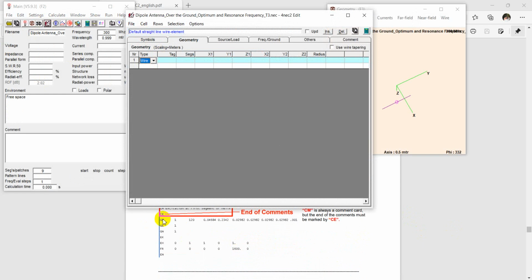You can see at the bottom of this window it's GS, which means the geometry of helix. To take this helix, you have to press this button and select helix. It means you are in the mode of geometry of helix. Now put the tag as 1, or the wire number is 1, and the segmentation is 120, and the spacing of the helical loops is 0.04684, and the total length is 0.2342.